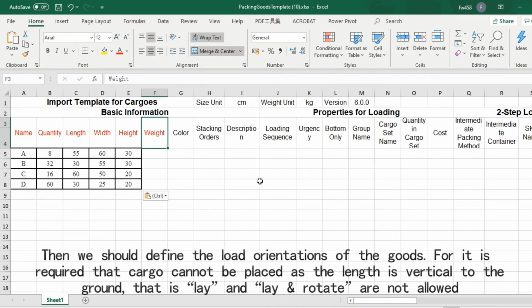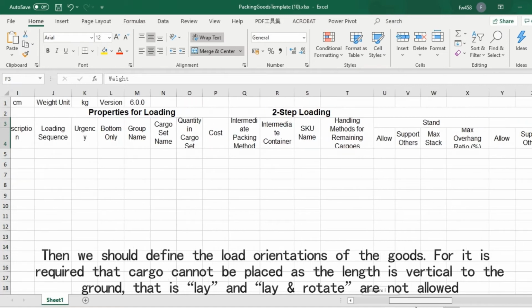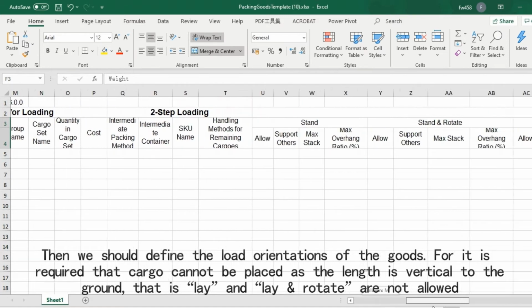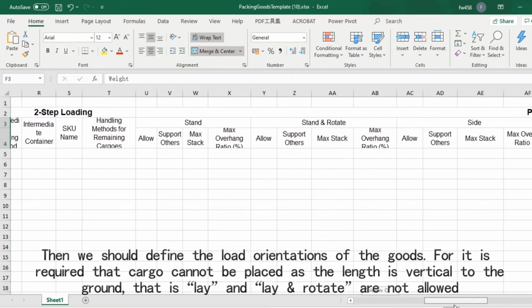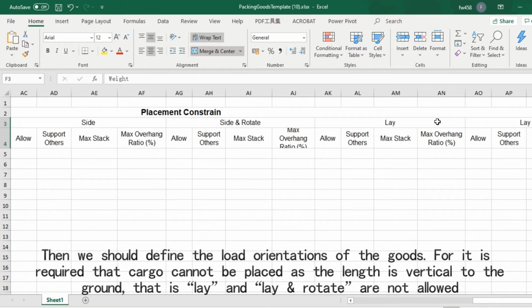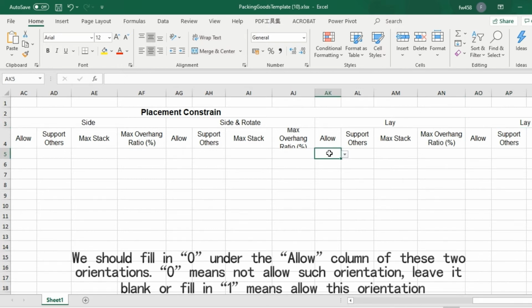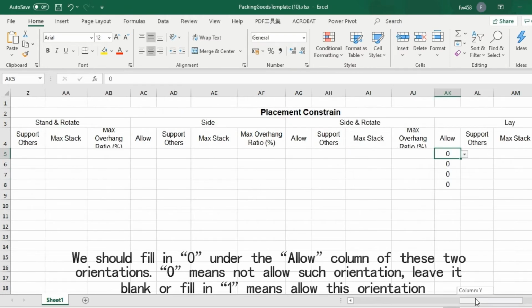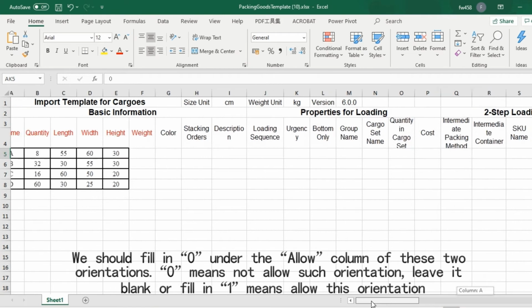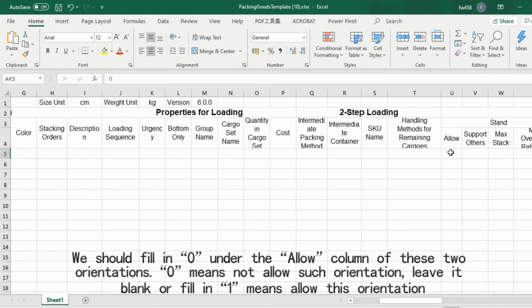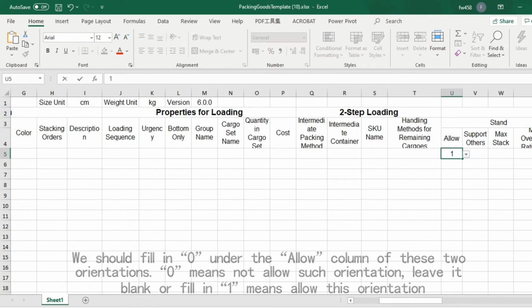Then we should define the load orientations of the goods. For it is required that cargo cannot be placed with the length vertical to the ground, that is, lay and lay rotate are not allowed. We should fill in 0 under the allow column of these two orientations. 0 means not allow such orientation. Leave it blank or fill in 1 means allow this orientation.